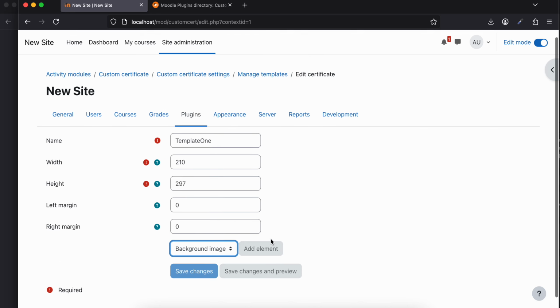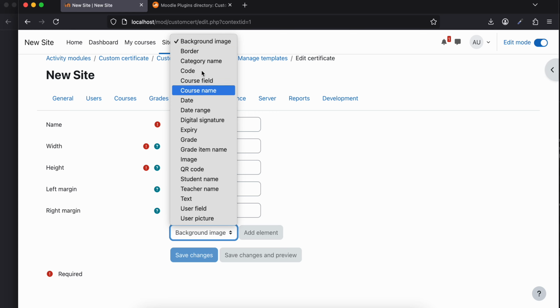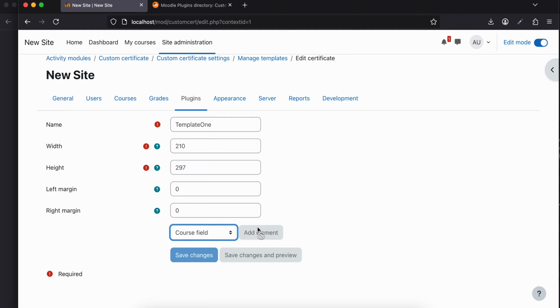Okay, I think there was one more option anyways. Okay, so I'll just click on maybe something course field. Okay, let's just wait. Okay, why is this not enabled? What's happening?